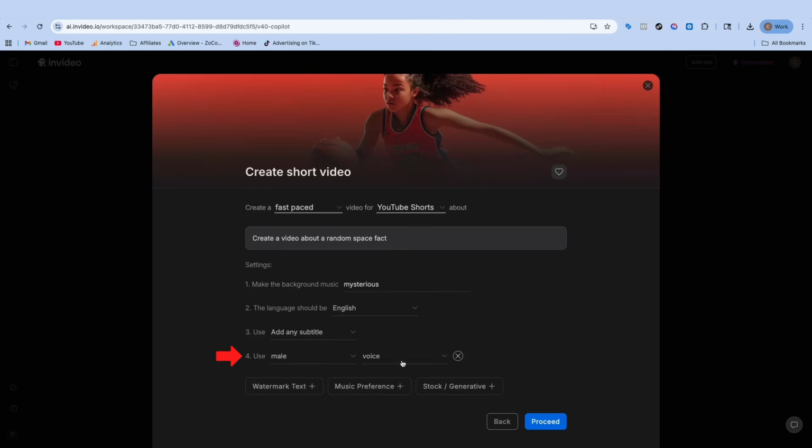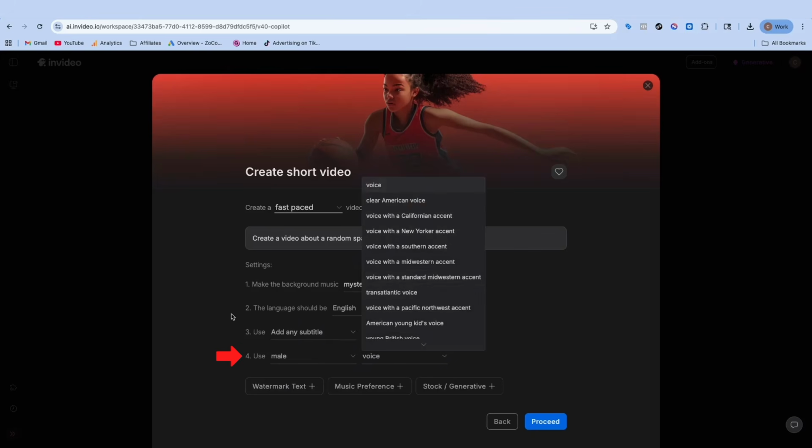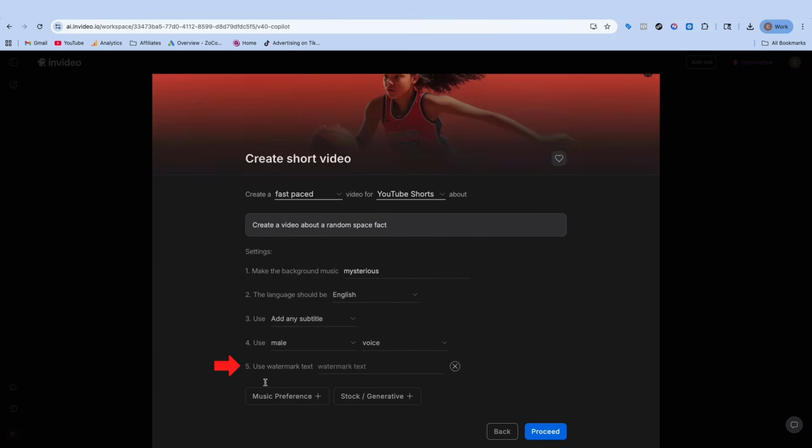Voice actors, this is where you can choose a male or female. I want this to be a male voice. I don't care about the voice here, but you could clarify that if you wanted to. And then watermark text, if you wanted to add your own logo, you could do that, but most of the time I just leave that off there.